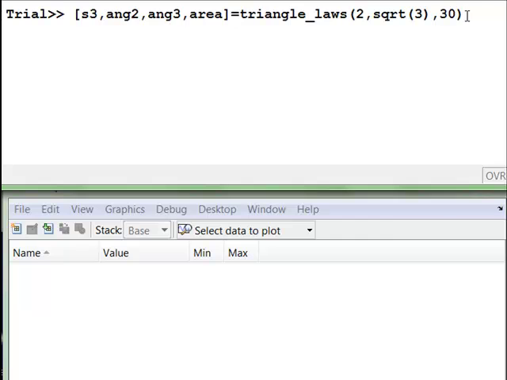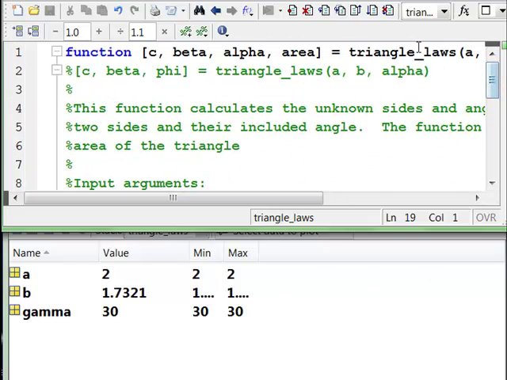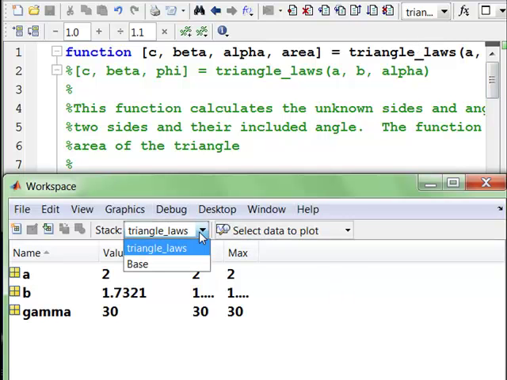Okay, so we'll run this, and when we run, we see that we're immediately at the first command after the function command, which is already executed in the function triangleLaws.m. If we go back and look at that function command, we'll see what happens. The function command set up our function workspace for triangleLaws, and in the workspace window we have a stack. We have 2 workspaces, one called triangleLaws associated with this function, and one called base, which is associated with the command window.